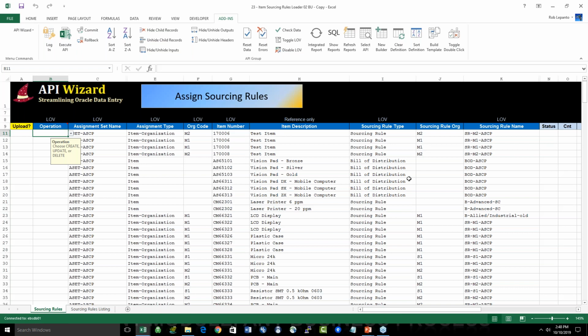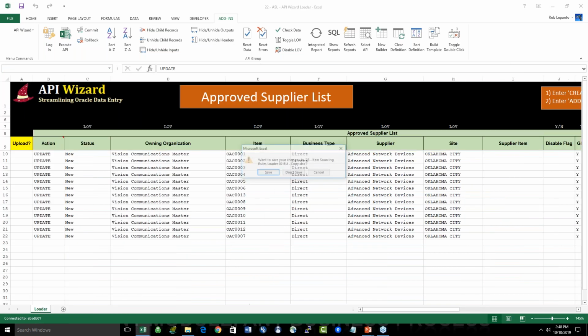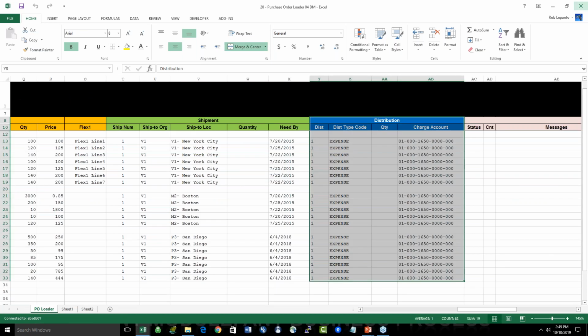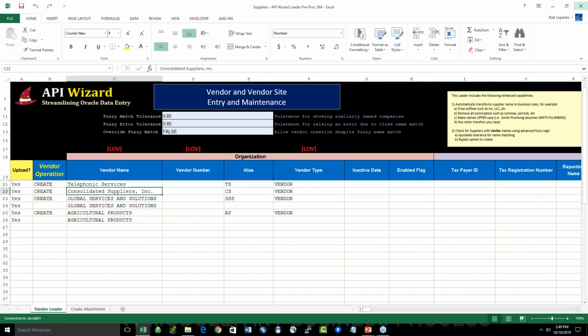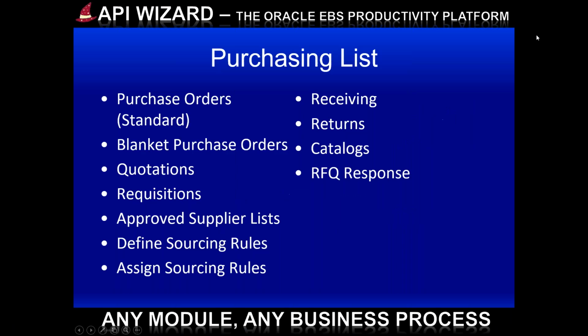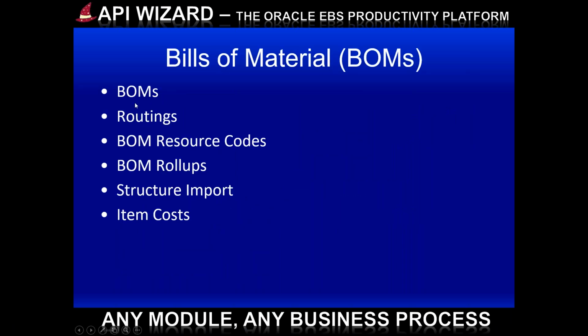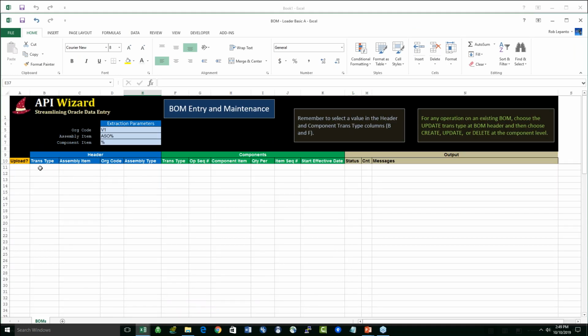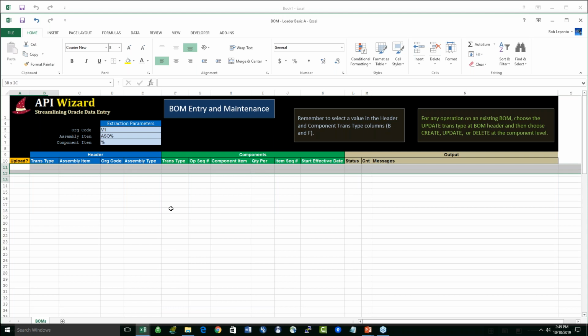All right, so now I'm going to switch gears and move over to some BOM examples. Let me close a few of these windows here before I get myself confused. Okay, so now we're going to show BOMs. Things that you can do in BOMs: you can create and update BOMs, routings, resource codes, roll-ups, and so forth. So let me pull my BOM example here. And I have 2 BOM loaders that I'm going to show you. I've got what I'm going to call my simple loader, which has just some basic information.